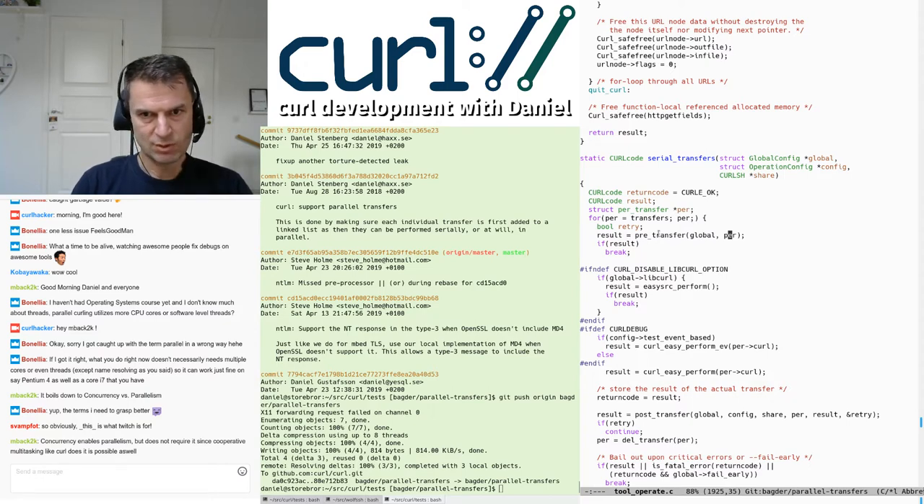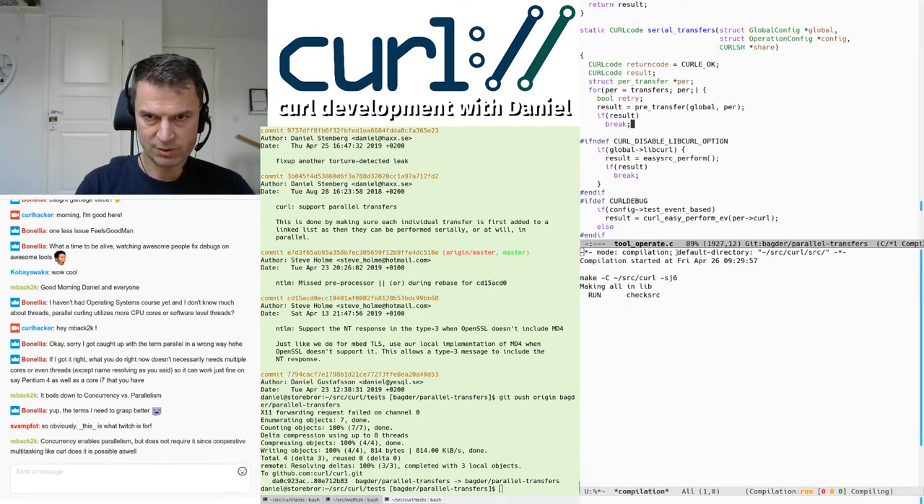So now we're using many more easy handles, but instead we're using the share interface. So we're sharing a lot of data between these easy handles to make sure that things like DNS cache, connection cache, cookies and stuff are shared between all these easy handles. And then it built successfully, so maybe the serial transfers function is working.